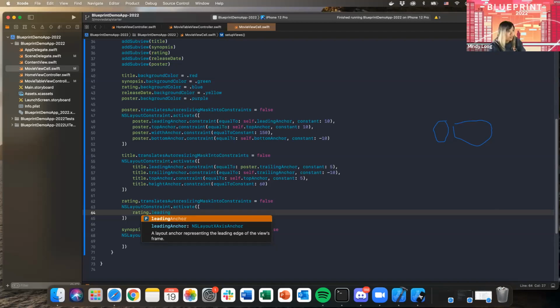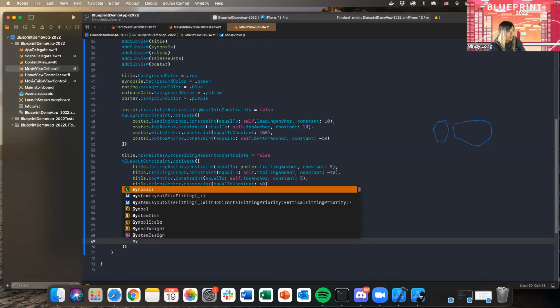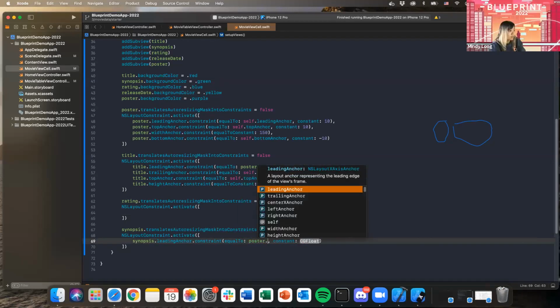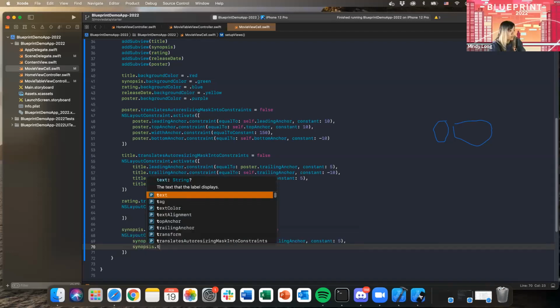Okay. Yeah, so maybe I'll put the synopsis first. The synopsis to the left. So maybe we'll say synopsis dot leading anchor dot constraint equal to booster dot and length to the 5, and well, for the sake of time, we'll just do yes.